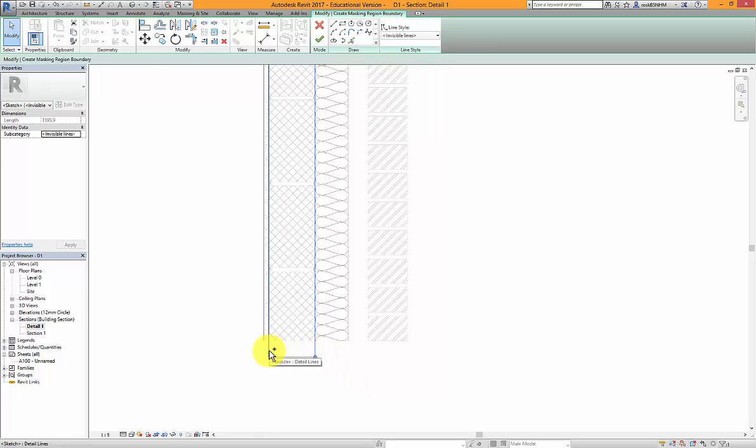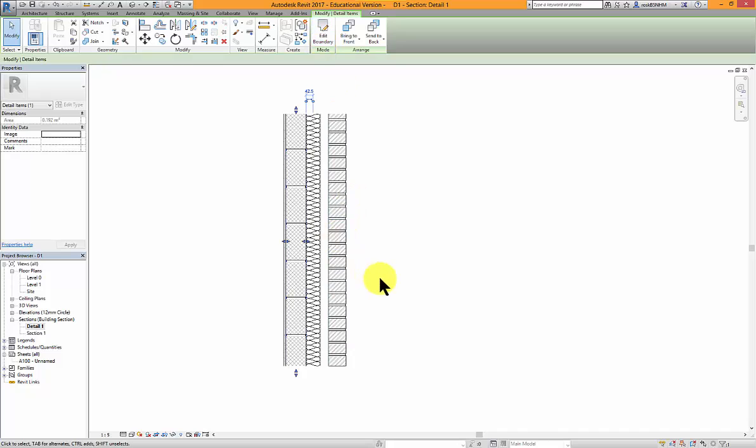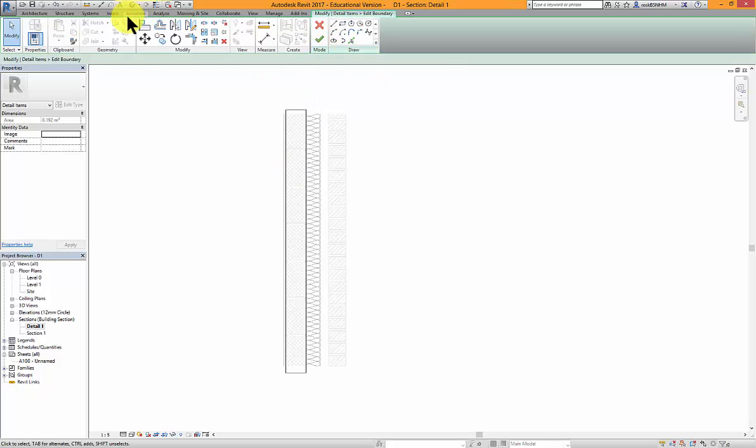Both lines, select holding Control key. I want those lines to be thin lines, and I want those lines, the top lines, to be invisible lines. And then finish that. And actually, I forgot to align it. So edit boundary again, use the align tool, and align to our wall.